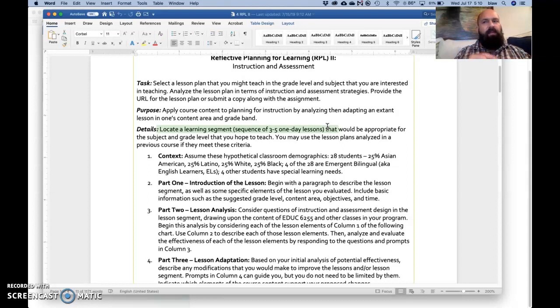And when I say 3 to 5 days, I'm thinking 3 to 5 50-minute periods. So that could also be 2-ish block periods of time. So here I'm saying locate a learning segment, and previously I said select a lesson plan.